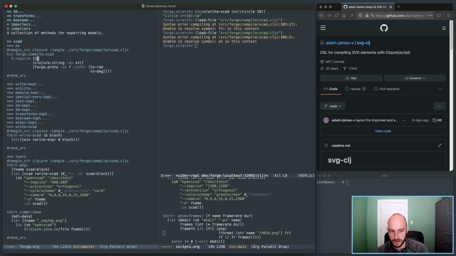I think it's clojure.java.shell, refer sh. I think that's right, but I don't remember. Yes, okay, promising. So let's try to use cider show now with scad/cider show. And the data I want to pass to it is model/sphere20.